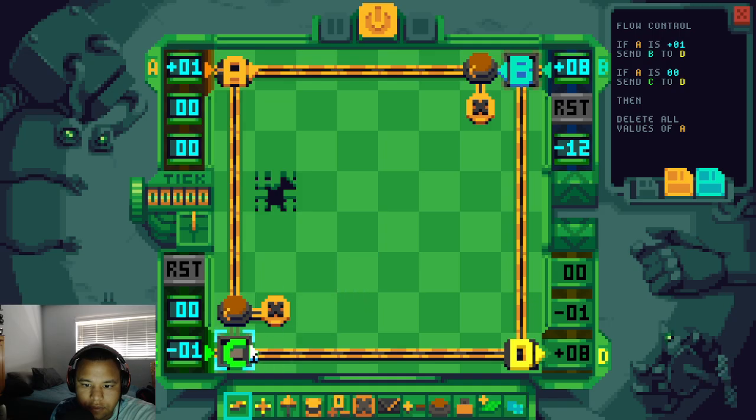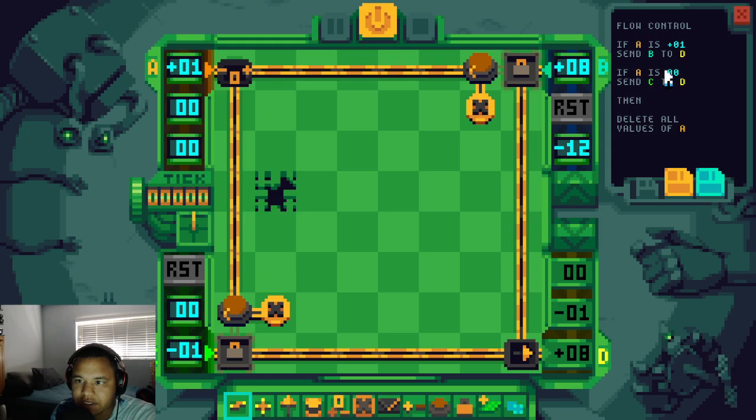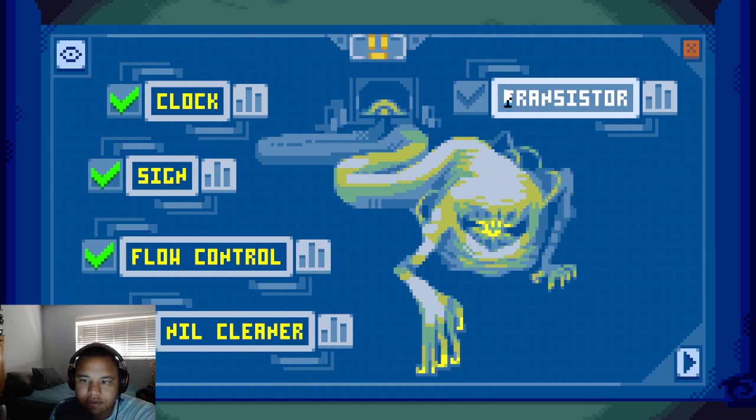So remember we had C, okay, let me go back to the instructions. So depending on what A is, we're going to either send B to D or C to D. So we locked C and we locked B. And then if A was 1, we'd send it over here. It'd unlock this. A would get deleted, right? If A was 0, it'd go this way, get deleted, and it'll unlock here. So same concept here.